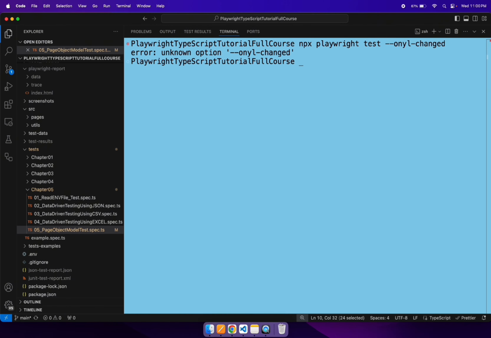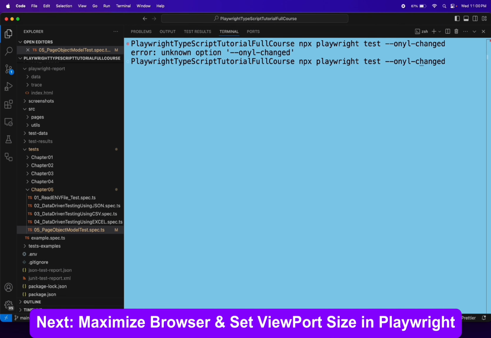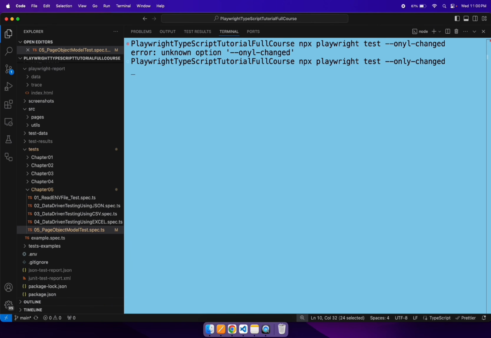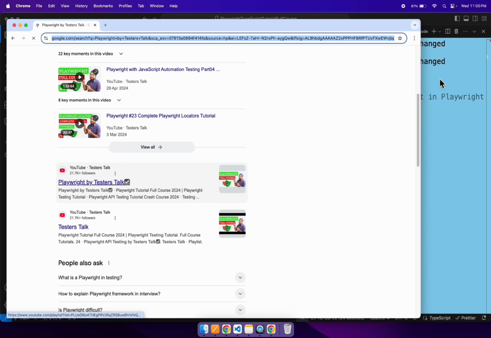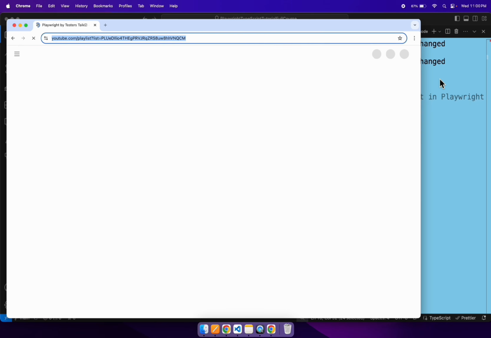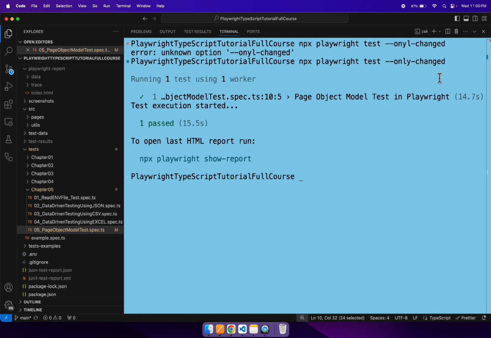So looks like there is small change required in the command. I have not passed the command name properly. So here I'll say --only-changed. So if you look at this one, we are able to run the test, and it should execute only one test because only one spec file got affected because of our change, and that contains only one test. And if you see here guys, it is running only one test.